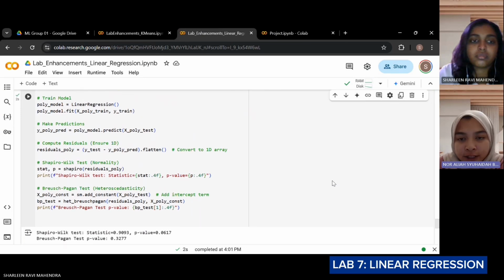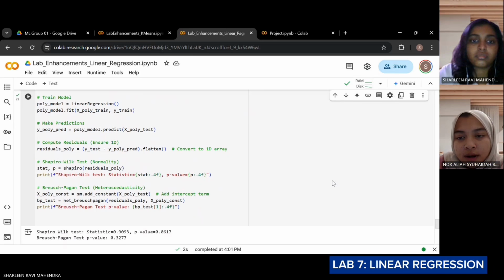If P is greater than 0.05, it means fail to reject. And since P is 0.0617, greater than 0.05, we do not reject H0. After that, the Breusch-Pagan test checks for non-constant variance. Since P is 0.3277 and greater than 0.05, we do not reject H0, meaning residuals appear to have a constant variance.